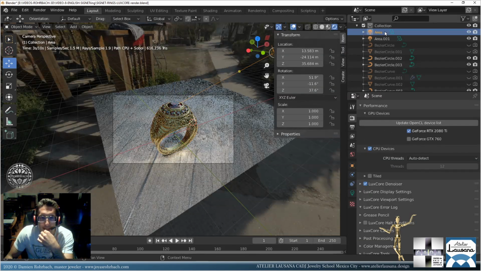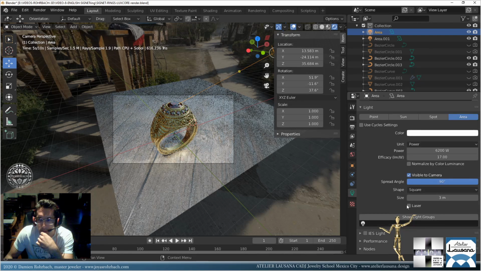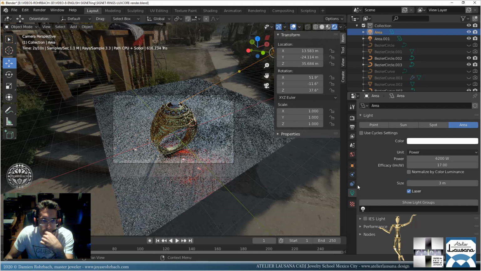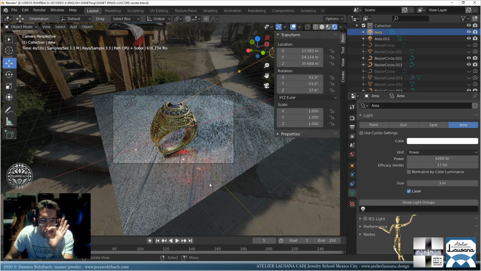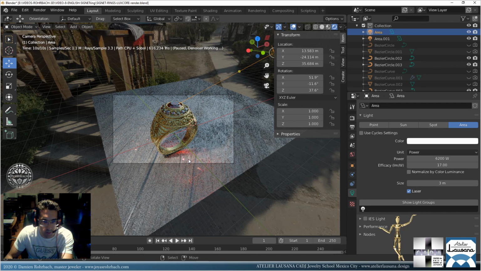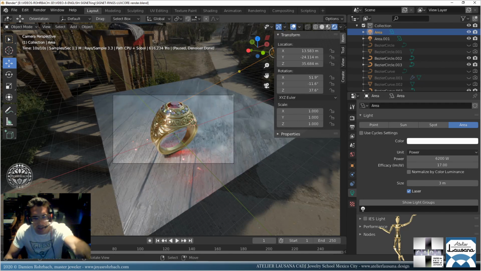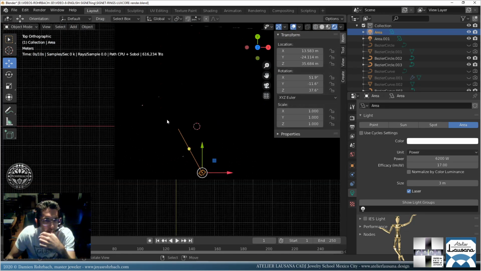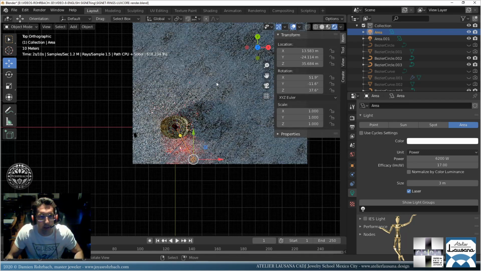My area lights. This guy, we can make it a laser light, which is going to create a very focused beam. The caustics are going to start way better, you know, because the color inside the gemstone is coming to the floor. That's the kind of effect you do want in your jewelry renders, okay? What else? Let me see. There's a problem with the floor.